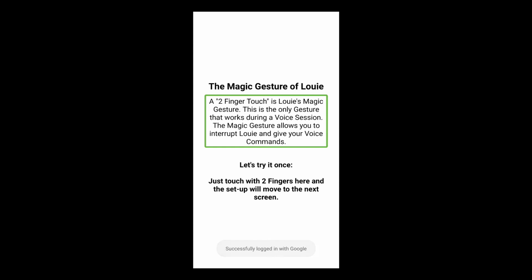The magic gesture of Louie. A two-finger touch is Louie's magic gesture. This is the only gesture that works during a voice session. The magic gesture allows you to interrupt Louie and give voice commands. After selecting a Google account, this brings us to the page of the magic gesture of Louie. We have to click on the screen with the two-finger touch, which is the magic gesture, to move to the next screen. So I'll try out the two-finger gesture here.